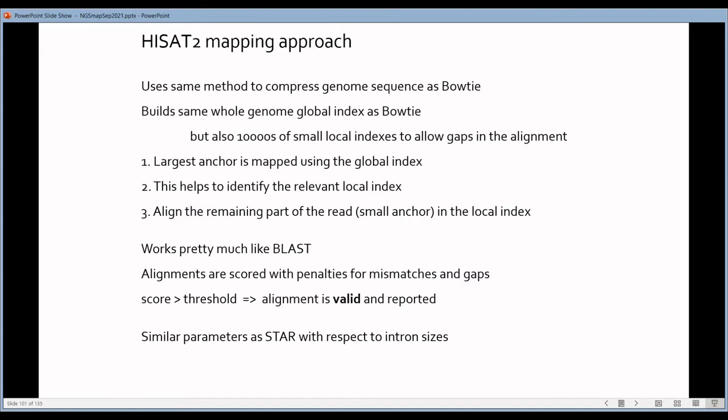With respect to introns, HISAT has more or less the same parameters as STAR. So you have to tell HISAT how large the gaps in the alignment can be. And how long can they be? Well, they can be the size of an intron. Just as was the case for STAR, the default setting for these maximum intron sizes is ideal for higher eukaryotes, but when you work with a more simple organism, you have to adjust them.